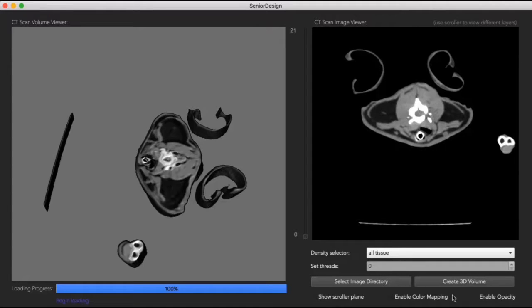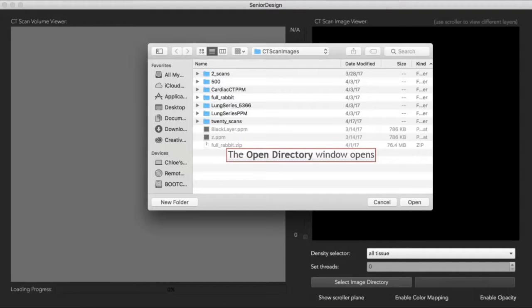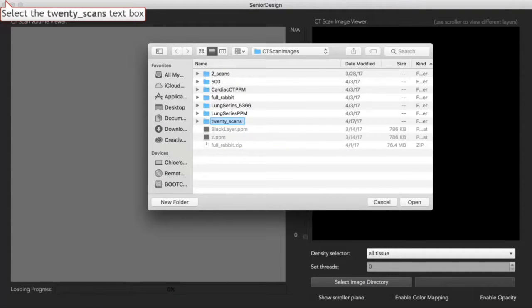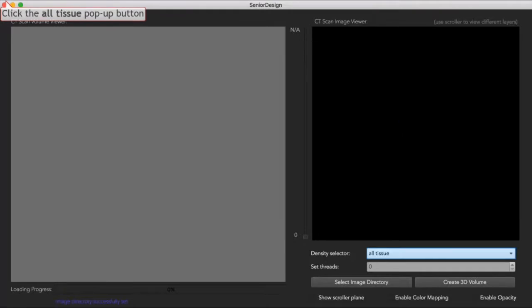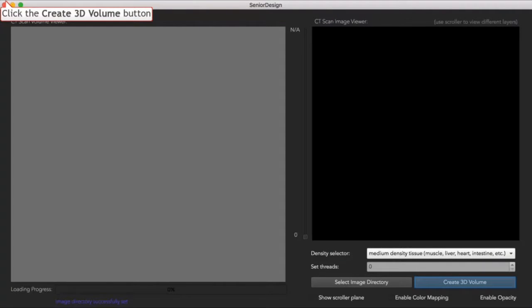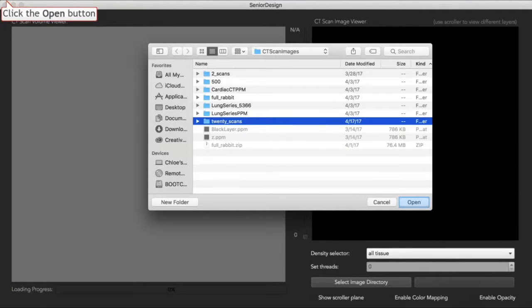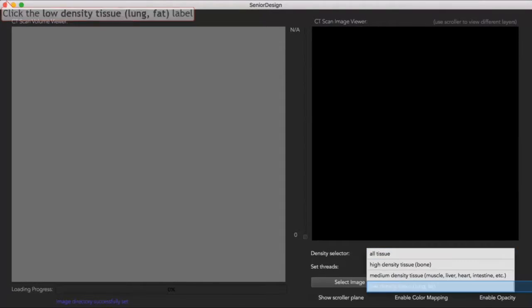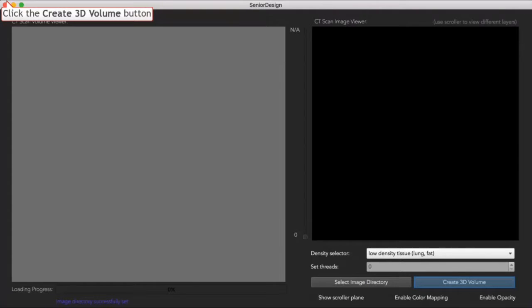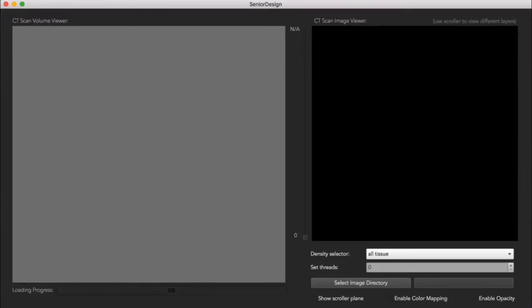You can see on screen 20 layers of a rabbit chest CT scan. I am showing here the various densities that can be shown. I can either show all tissue densities, the first that you just saw, medium densities, which would be muscle, lung, other organ tissue, and low density, which would be stuff like fat and air.